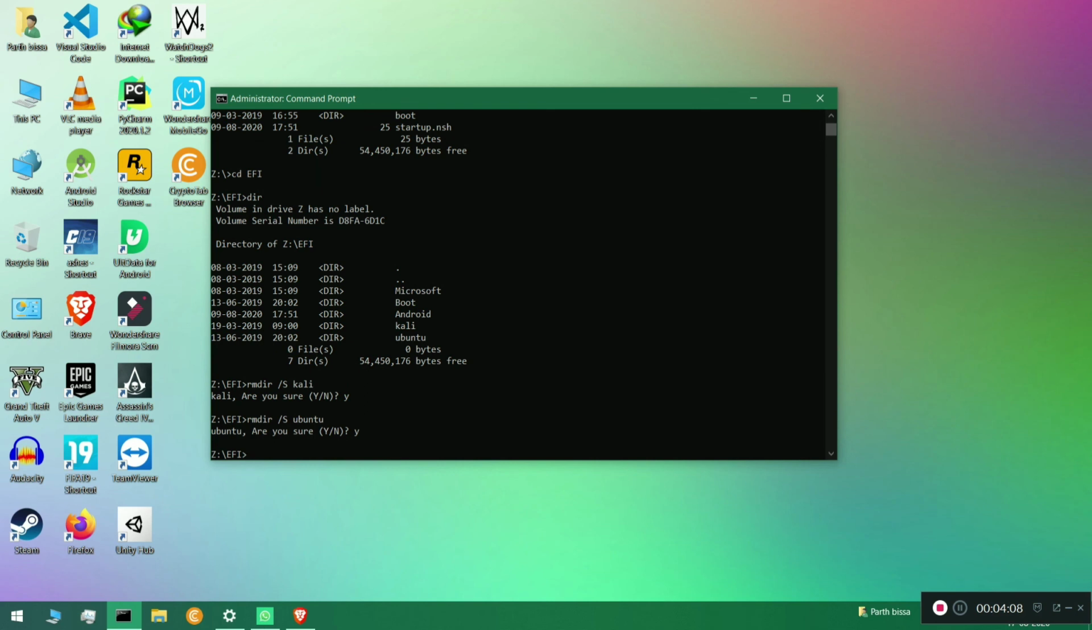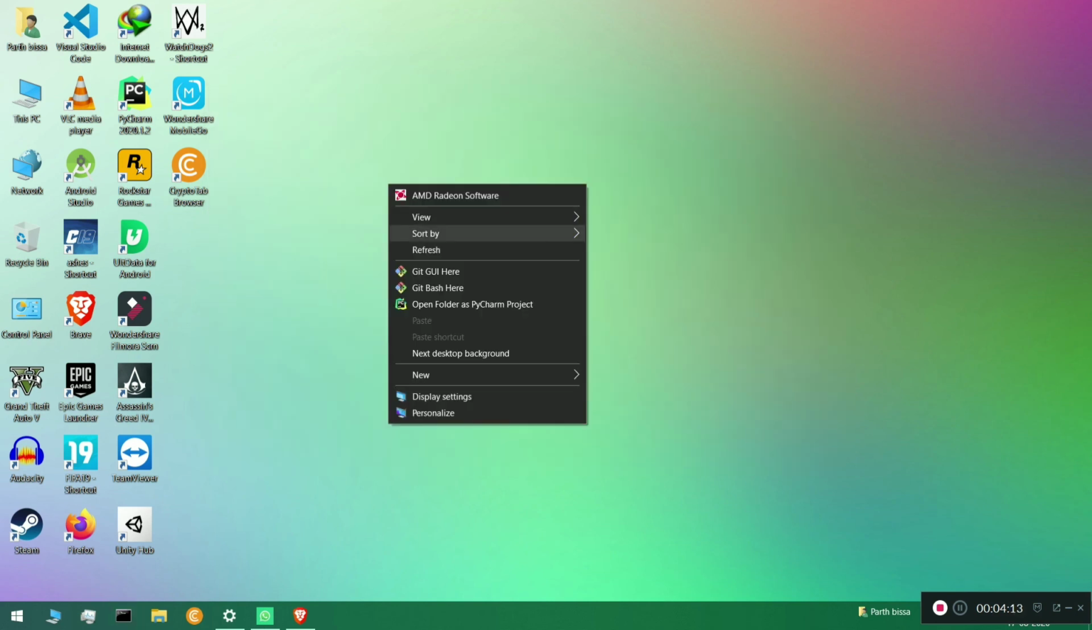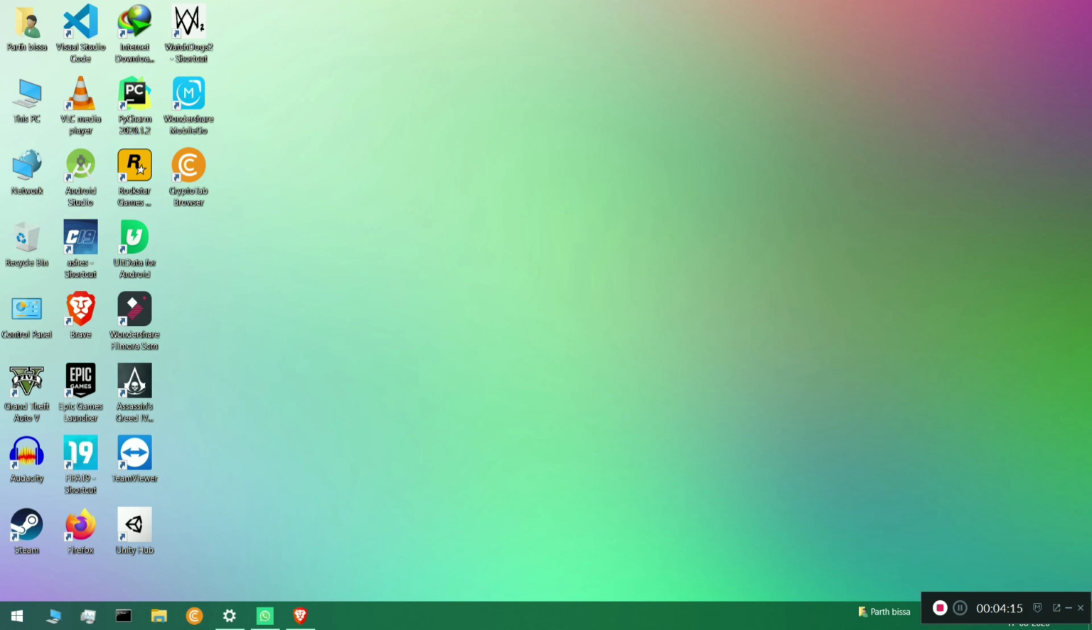And now just type in exit to exit the command prompt. Now what you will have to do is just restart your PC and it will be all fine. Dual boot will be completely removed.